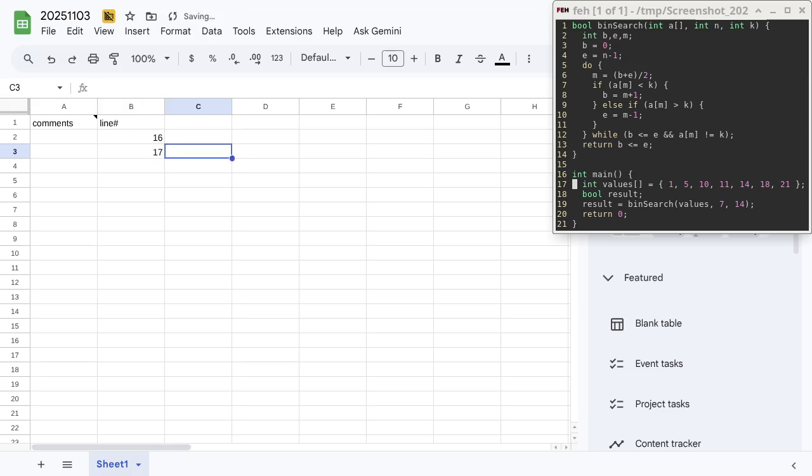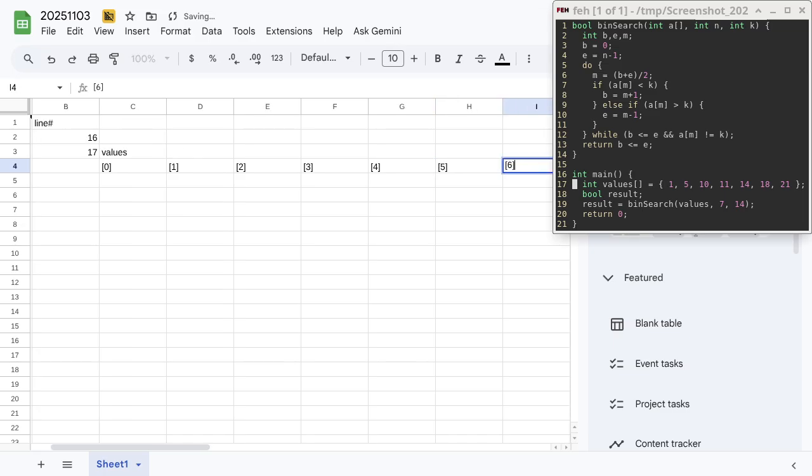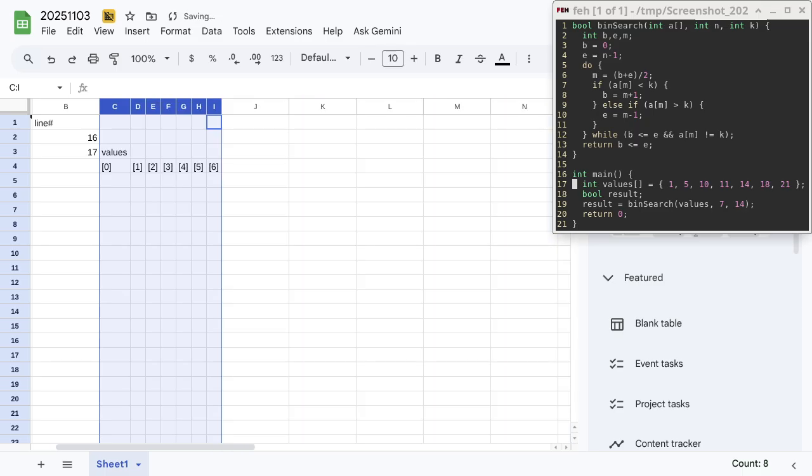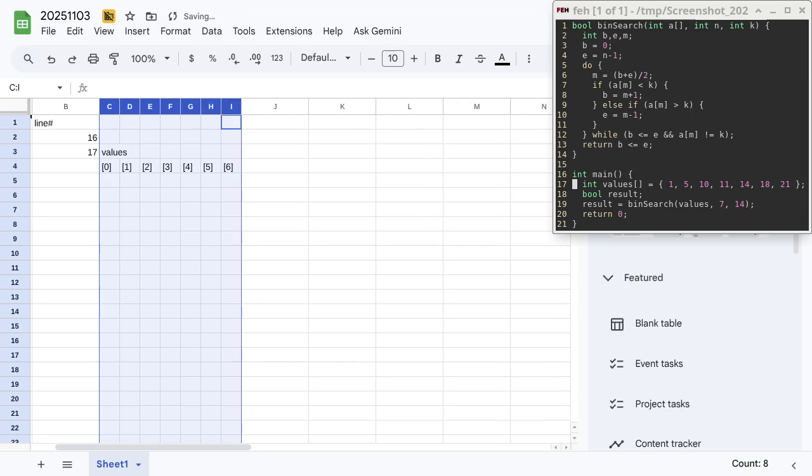Line 17 has a lot of stuff to do because it has to allocate the columns for values, which is an array. So I'm just going to use values over here, and then I will also make it very clear that it has 7 elements. So it has 4, 5, and 6. There we go. So we mark these and then make them not as wide, okay, but that's not the width that I really want. Maybe about this much. There we go.